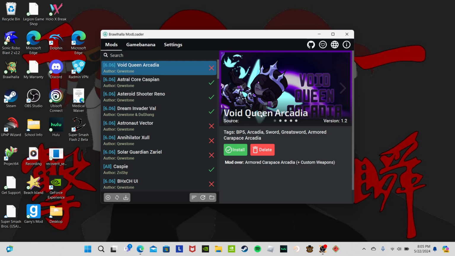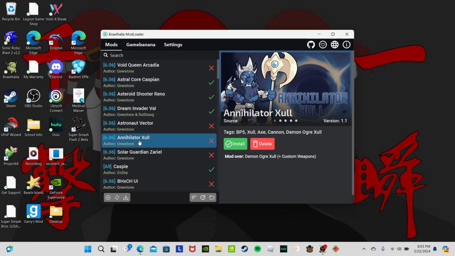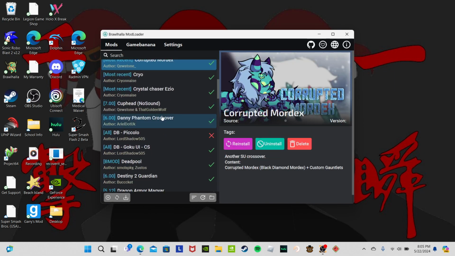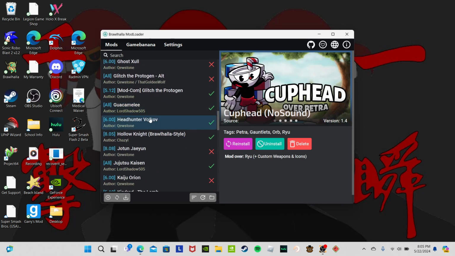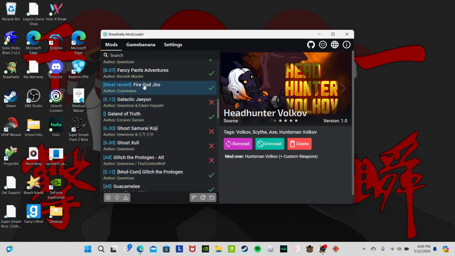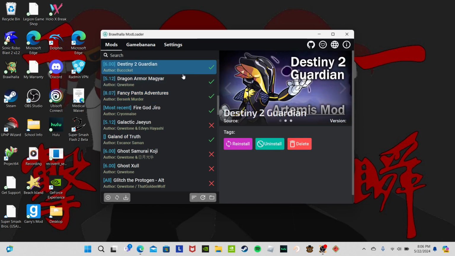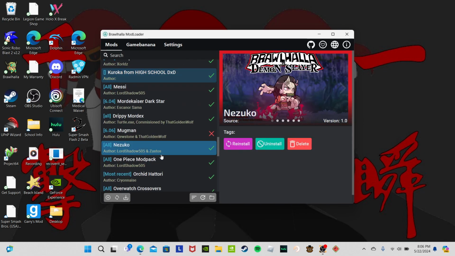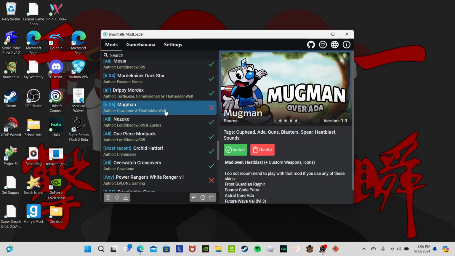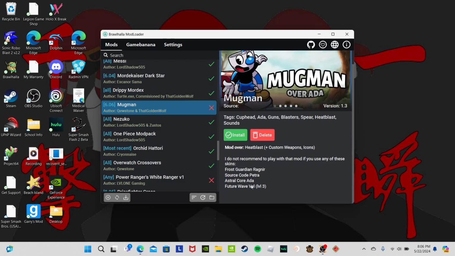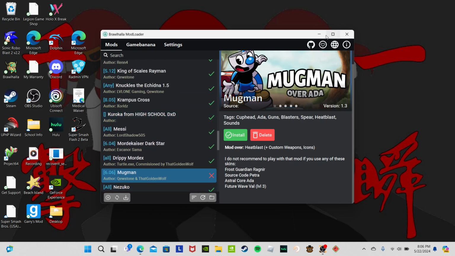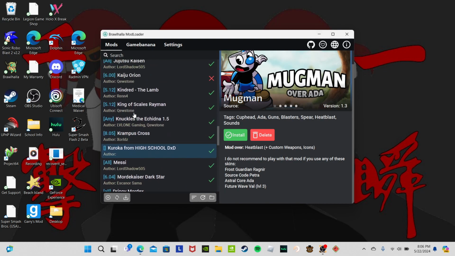Now, keep in mind, if you want certain mods, like this Arcadia skin, Caspian, Corrupted Mordex, Danny Phantom, Cuphead, Fancy Pants, Destiny Guardian, a whole lot of these, you need to have the skin for that legend. You need to have a specific skin in order for the mod to work.